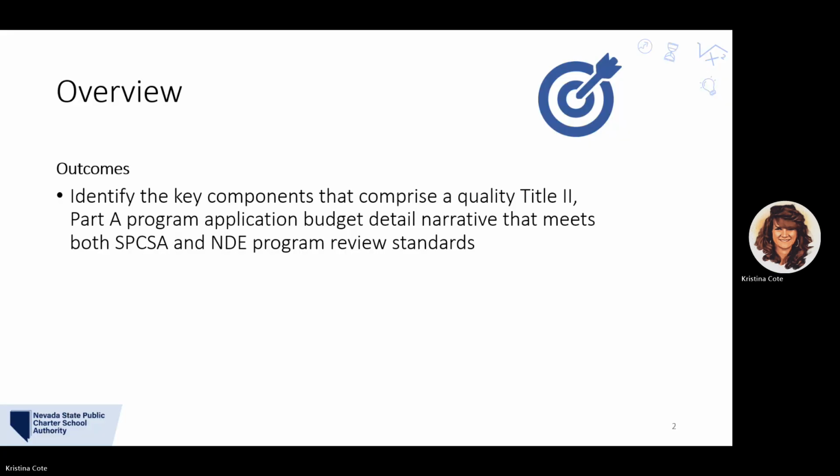Let's begin. During this very short recorded presentation, I will cover the following outcome. By the end of this module, you should be able to identify the key components that comprise a quality Title II Part A program application budget detail narrative that meets both the SPCSA and NDE program review standards.